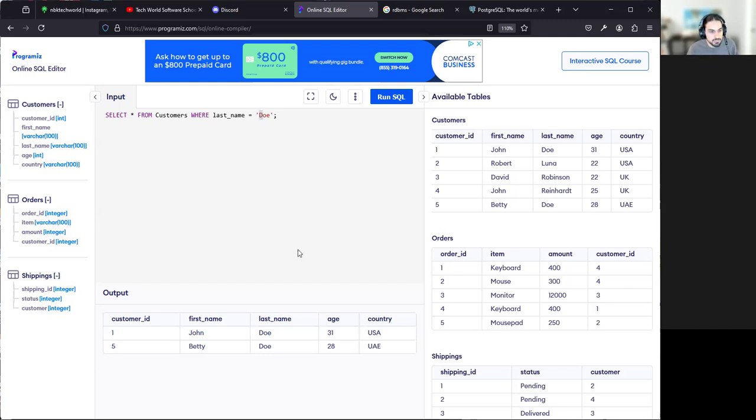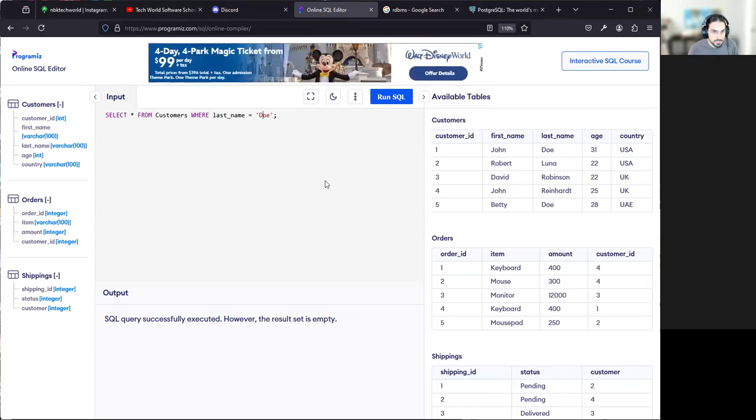What if I put lowercase d here? What happens? It gives nothing. Result set is empty. So be careful with the casing. That might matter in this case. So I put back capital D.